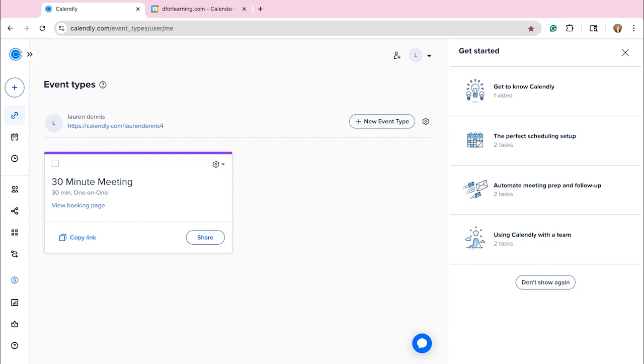Raise your hand if you're tired of endless back and forth emails just to set up a meeting. So let's end that for good with one simple scheduling trick you can set up in minutes. Instead of asking people when they're free, use a smart scheduling link.